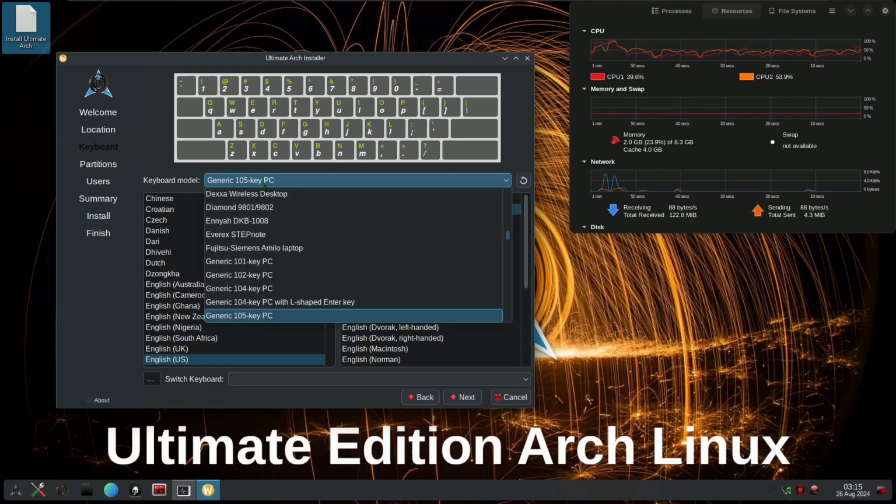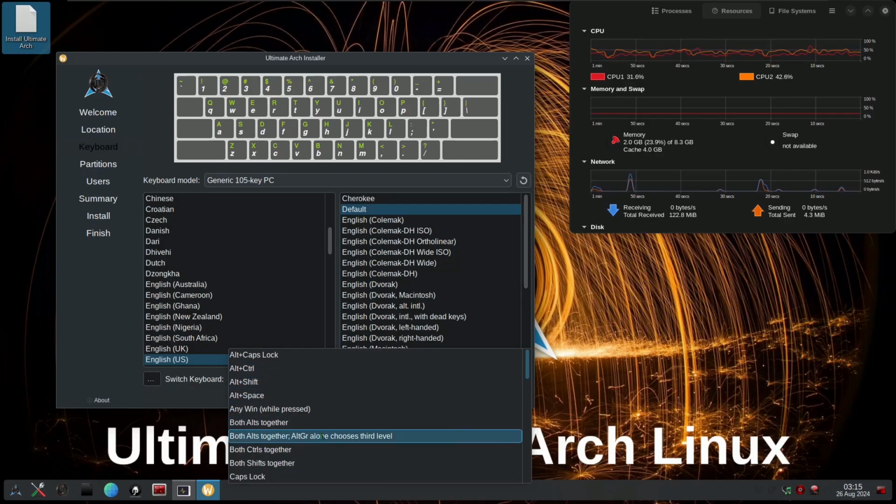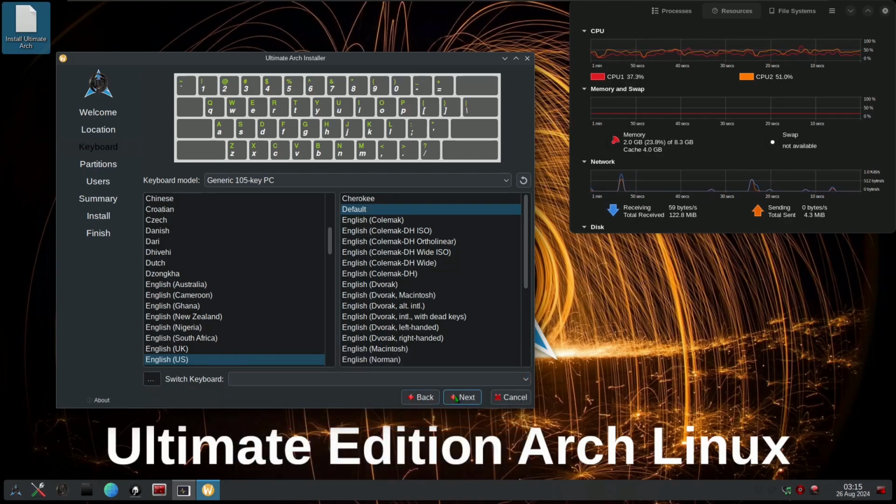Here you should be seeing the keyboard layout. Choose the keyboard first and choose the language for the keyboard and also the variant. And here you can type to test your keyboard, and also you can switch your keyboard right here. And after that, click on next.